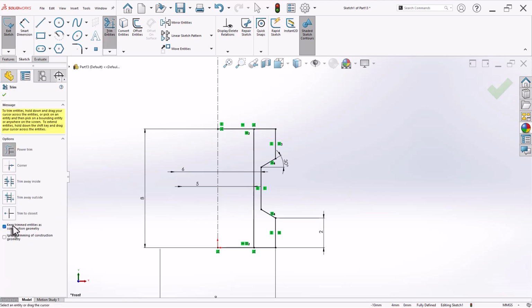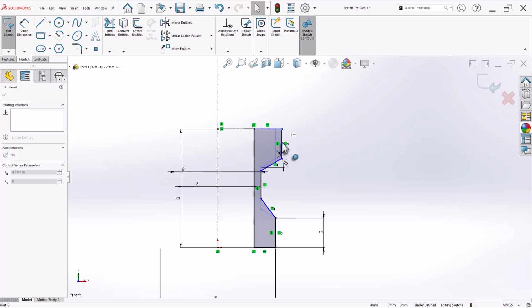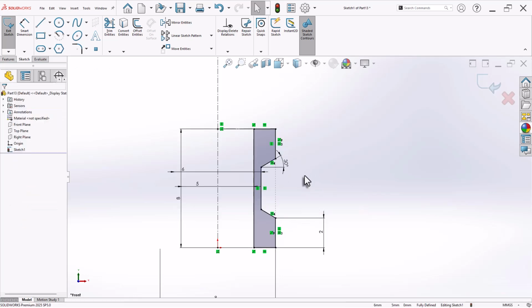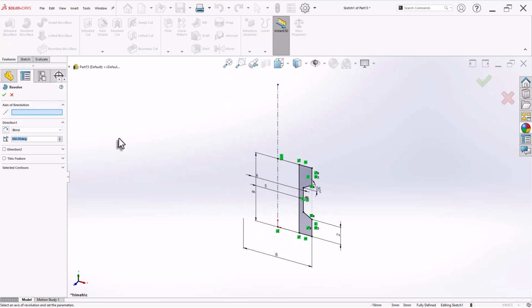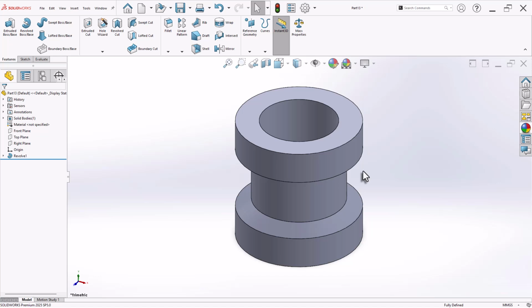So let's go to trim, select these options and okay. Now let's see what's the change. Correct. So let's make this align. Now let's go to feature and create revolve boss base. Select this part and right click. So on our top plane, we do not have a mid plane, so let's create the mid plane.